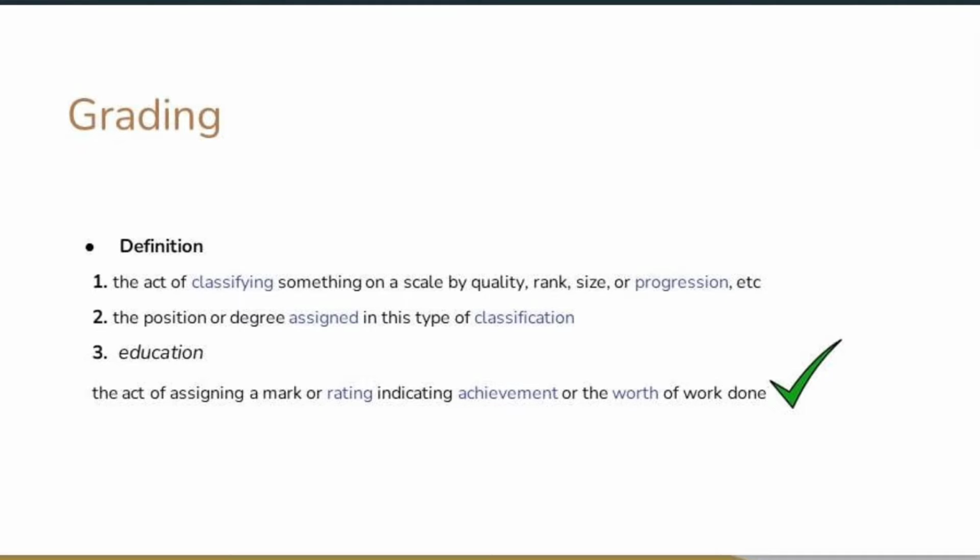Grading in education is the act of assigning a mark or rating indicating the achievements or the worth of work done by our students, which means that work done by our students will be marked, and the grade is called grading.